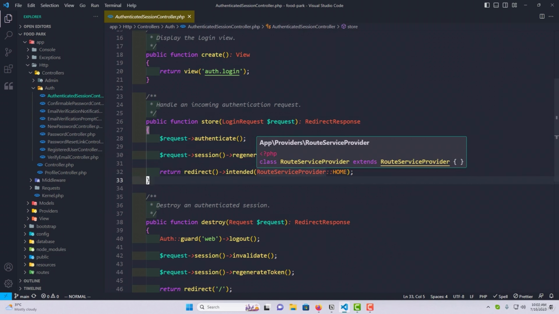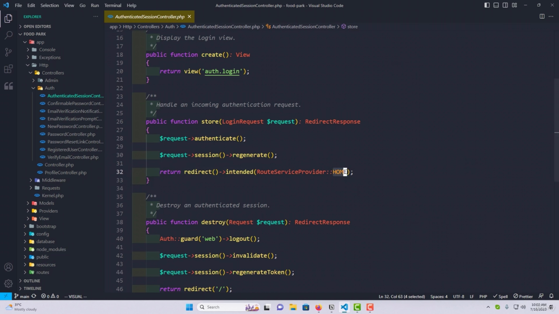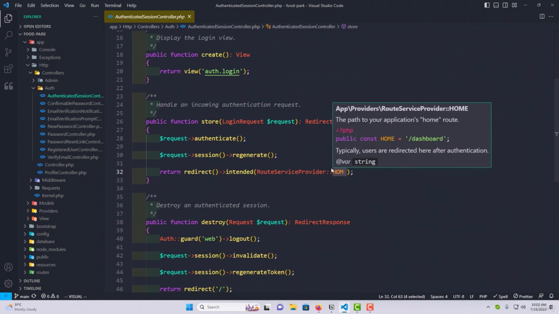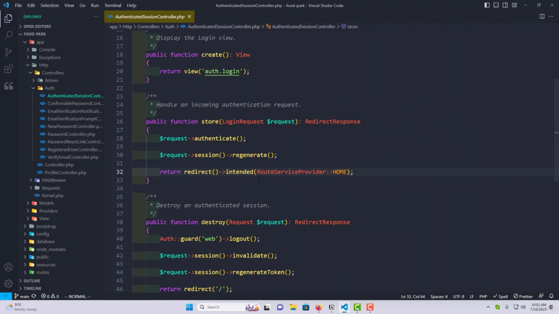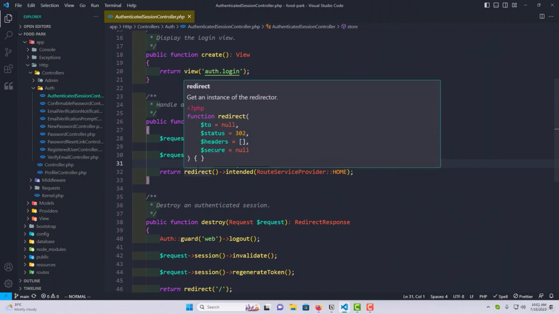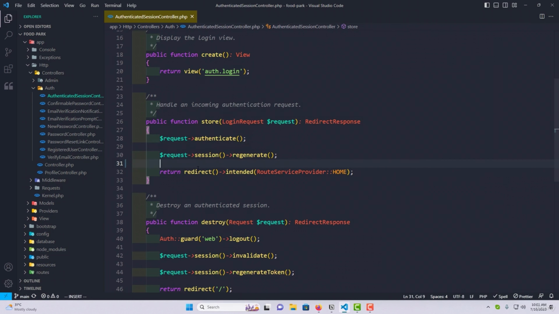By default, look here, in the redirect response, we have a route service provider. From the route service provider, it is calling this home constant, right? It is calling this property which basically carries this path dashboard. That's why when we log in, it is by default redirecting us to this dashboard URL. Got it? So that's why we are not redirecting our admin. Admin is not redirecting to his dashboard automatically.